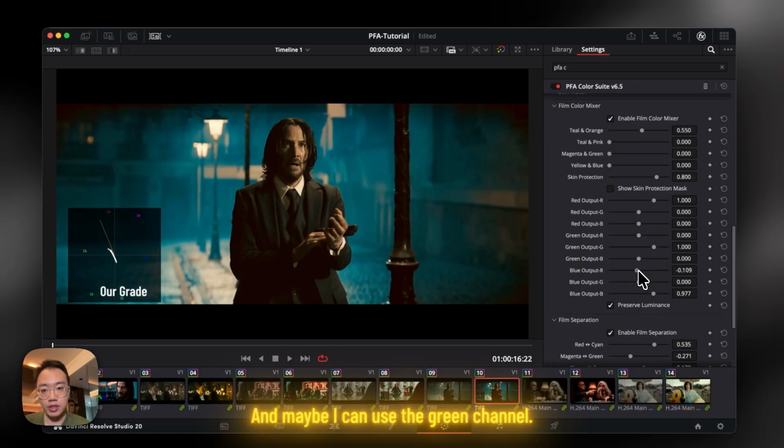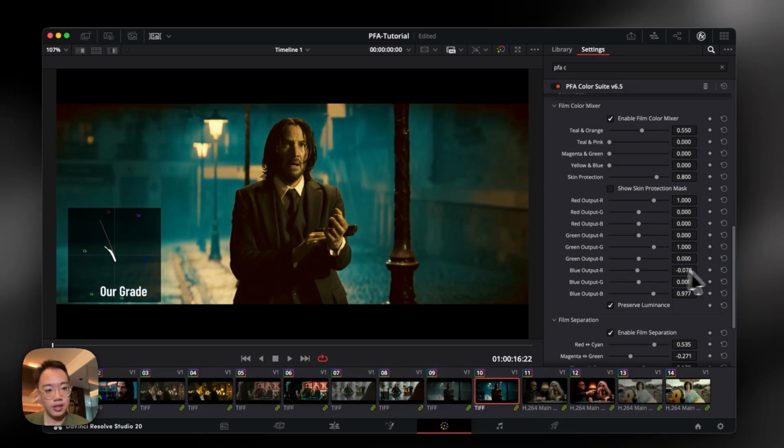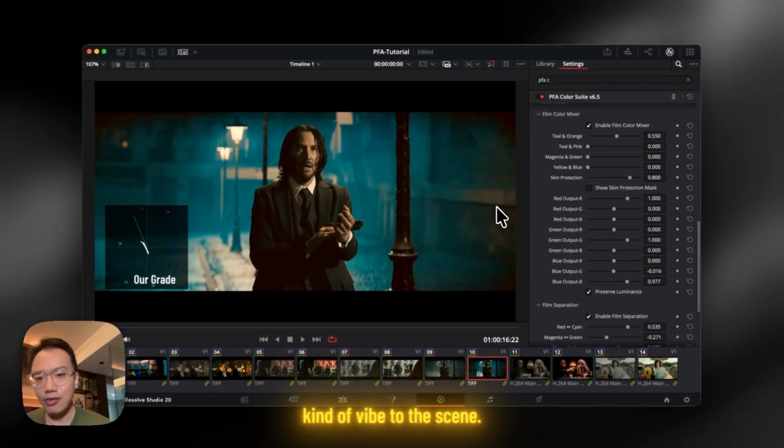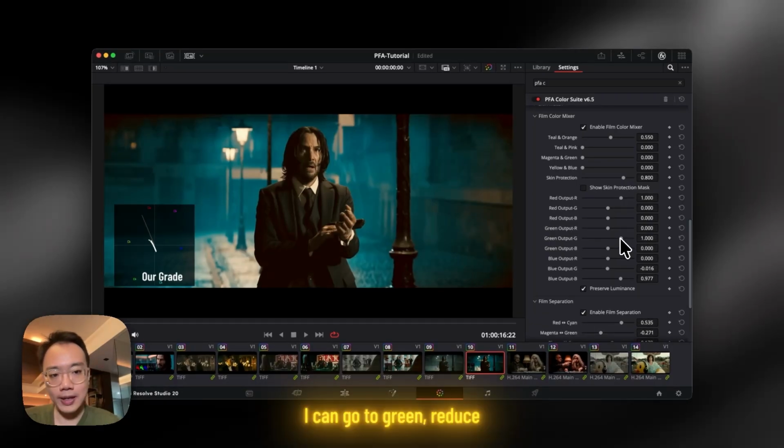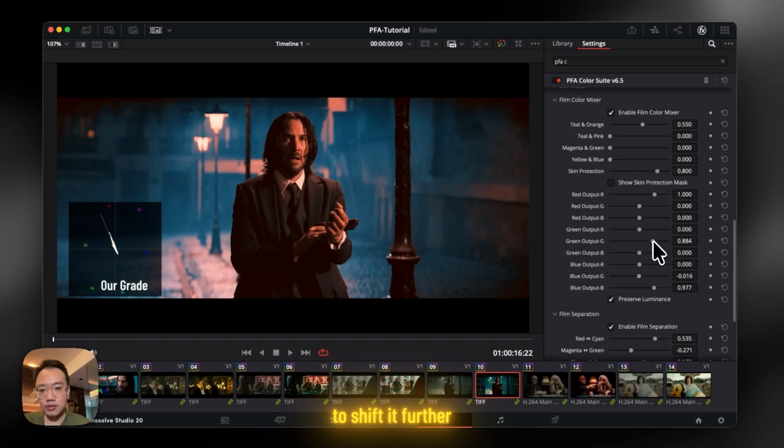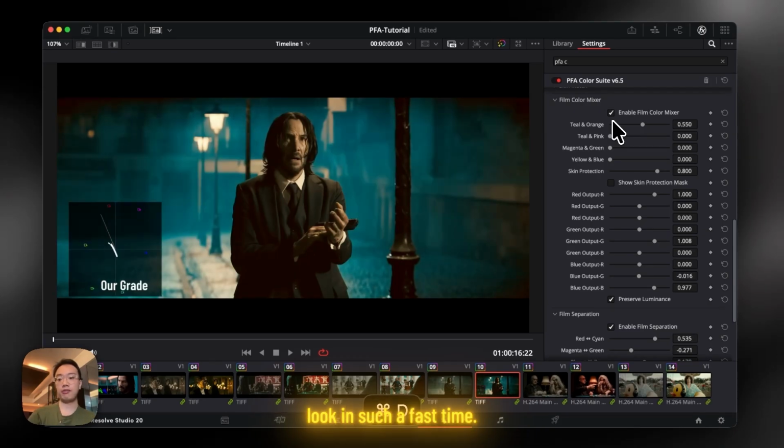And maybe I can use the green channel. Just massage the gray a little. And we're injecting a totally different kind of vibe to the scene. I want this scene to be more cynical. I can go to green, reduce the green output a little to shift it further down to the green and blue. Okay. And that's how you build a look in such a fast time.